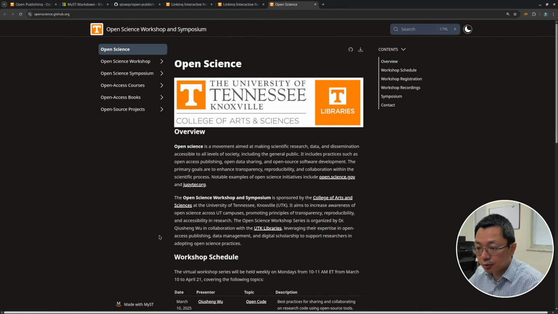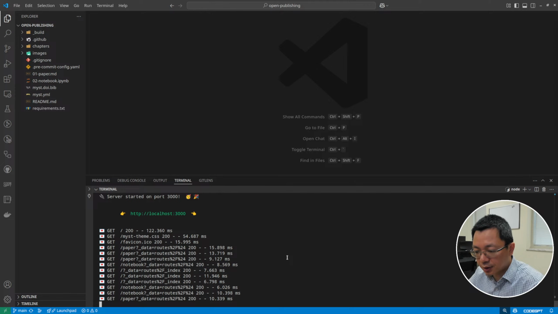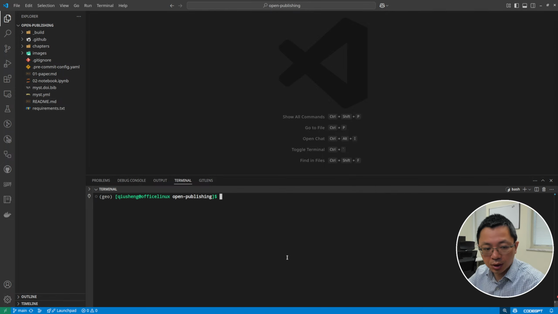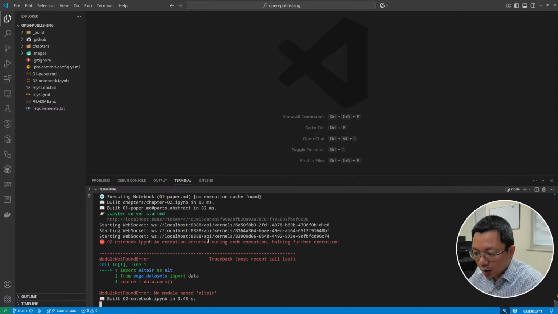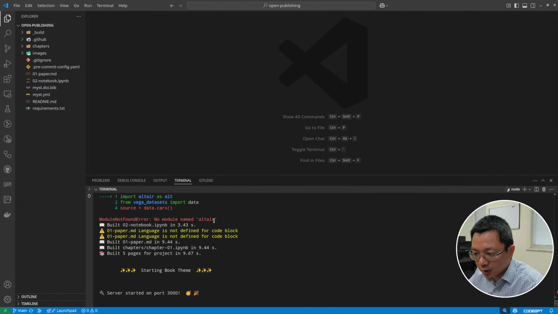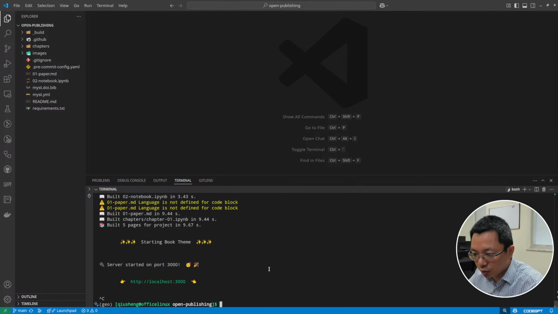So if you want to execute it, let me go back to here. In my VS Code, you can just press Control C to stop it. Control C means we're going to stop the server. After that, you can myst start again, --execute. Now, after you execute it, it's basically going to start a Jupyter server. Oops. For this one, because there are some dependencies that have not been installed, it kind of failed. The reason for the error, for example, is that this package is not installed.